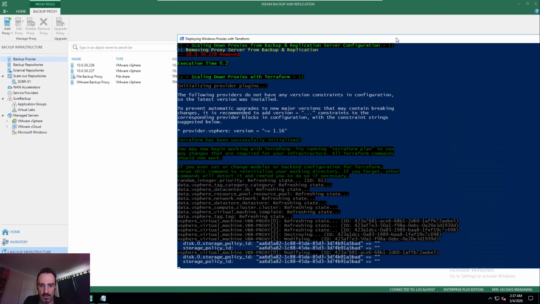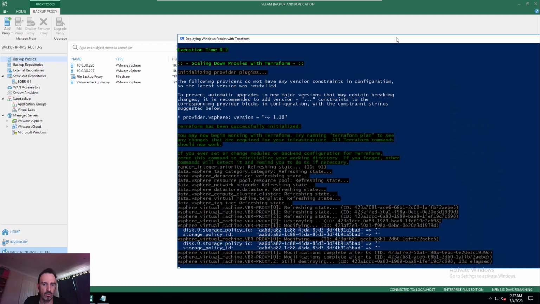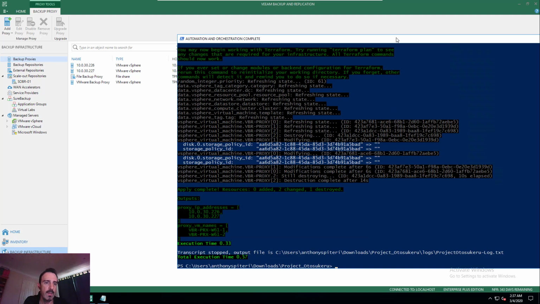Again, this is a very quick function. It should take a couple of seconds to do the destroy. There are a few modifications it's doing. It'll do that all the time on the existing ones just to make sure it's all good. Destroying proxy 2, and there we go, we're done. Okay, so that's it. Scale up, scale down.